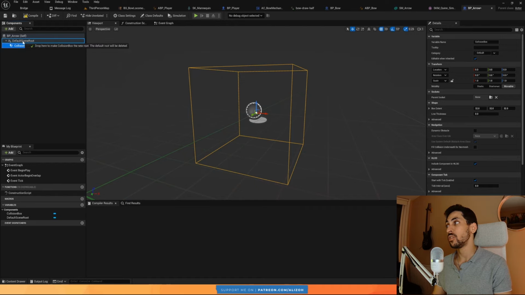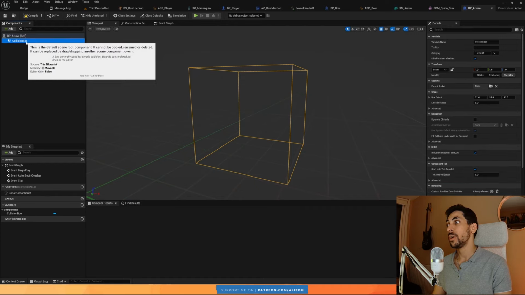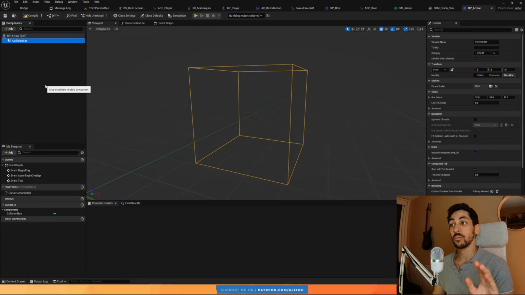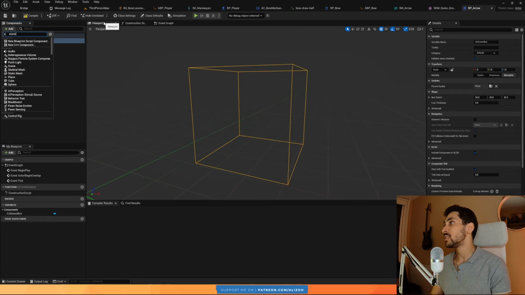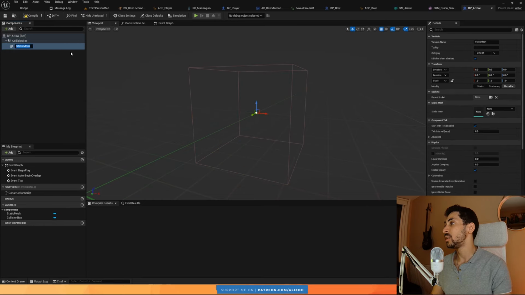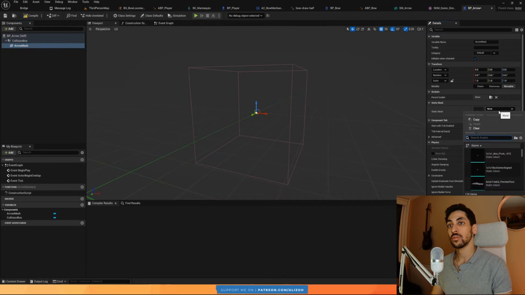It's very important to make this the root component of your actor. So by dragging this onto default scene root, you make this the root component. This is important for any projectile that is being launched. Otherwise, it might mess up your collisions when the arrow is launched. And then under the collision box, we are going to add a static mesh, which will be our arrow mesh. So search here on the side under static mesh for our SM arrow.